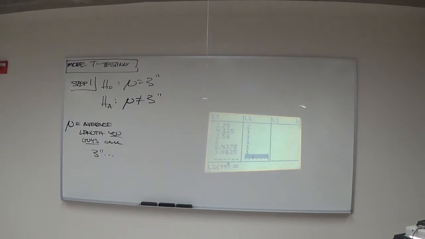Cool? All right. Let's take a look at the data and see if it tells us anything. Let's get a couple graphs going. Let's get a histogram, let's get a box plot, let's get a modified box plot. Why not? See if there's any outliers.